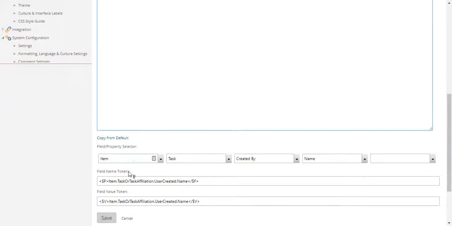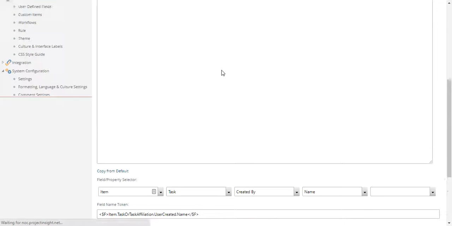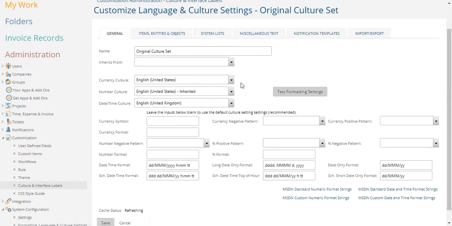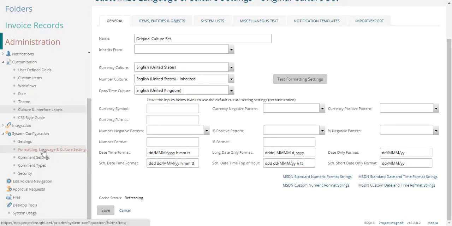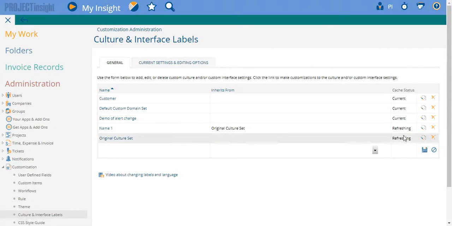I don't need to put anything there. So hit save. Template's been updated and a refresh of your system settings has been cached. Because I updated one of these, it's telling me it's refreshing. So by refreshing, it means it can take up to 3 minutes before it finishes. So I'm updating that there.